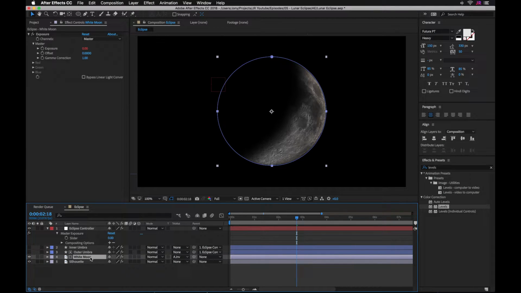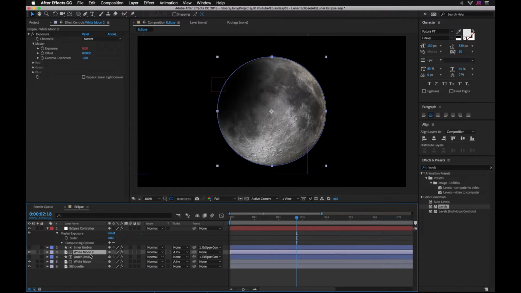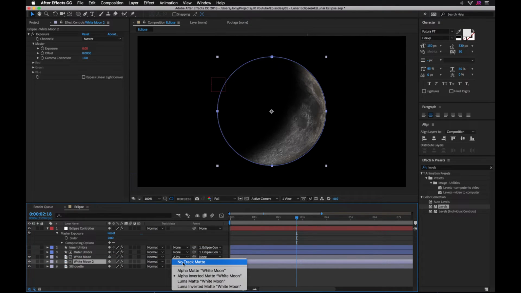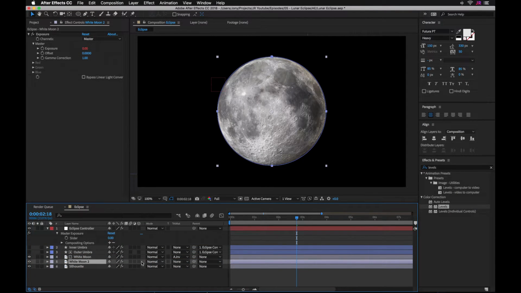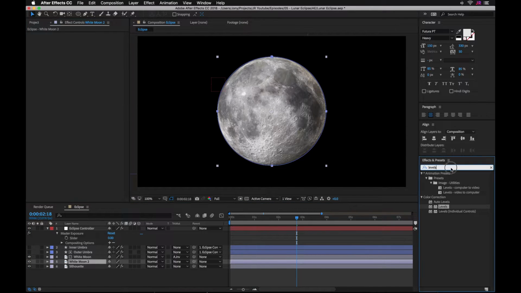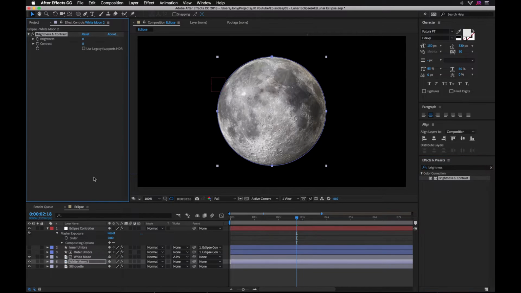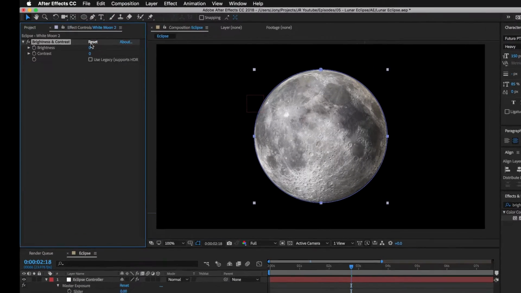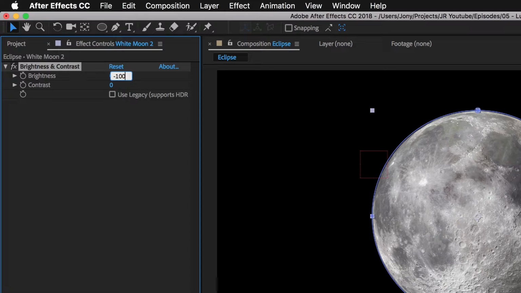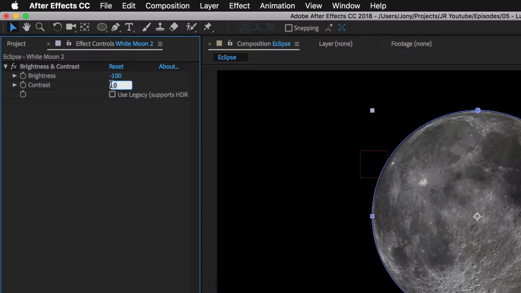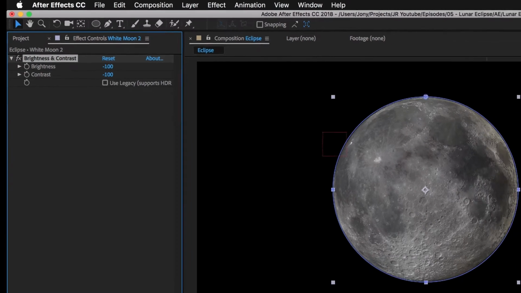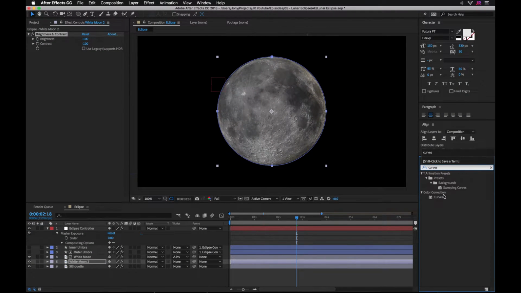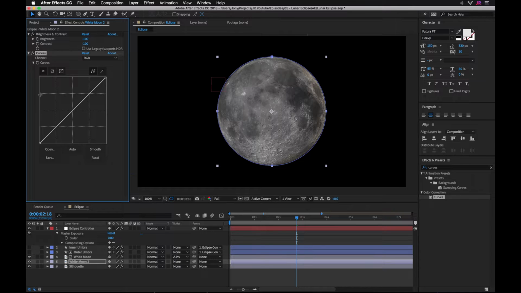So what we're going to do next is we're going to duplicate our white moon layer again and drag it down to just above our silhouette layer, and we'll turn off the track mat. Let's also get rid of the exposure effect on it and replace it with a brightness and contrast effect since we're going to darken this shot of the moon. We'll set our brightness to -100, and because I'm using a really clear image of the moon, I'm going to bring the contrast down to -100 as well. Next, we'll add a curves adjustment and make this a very deep red.